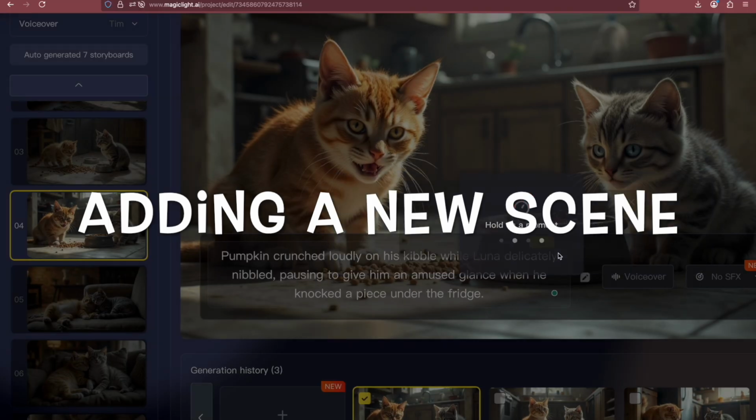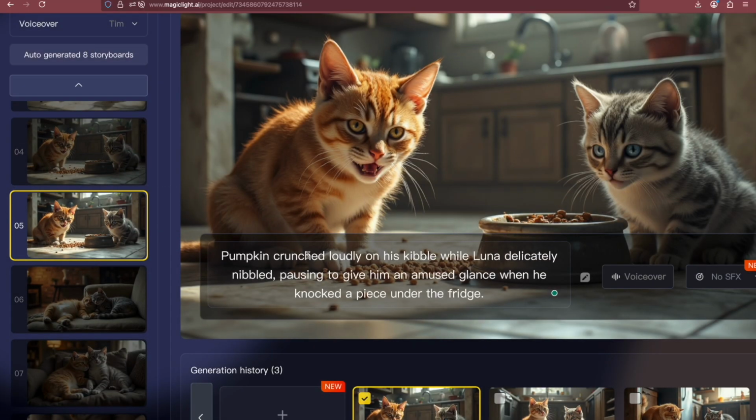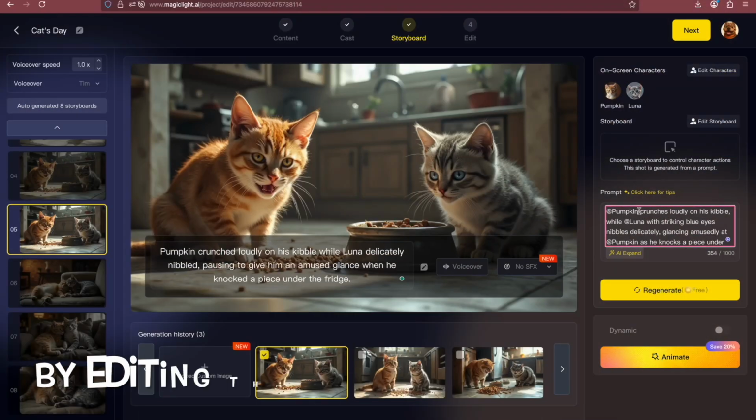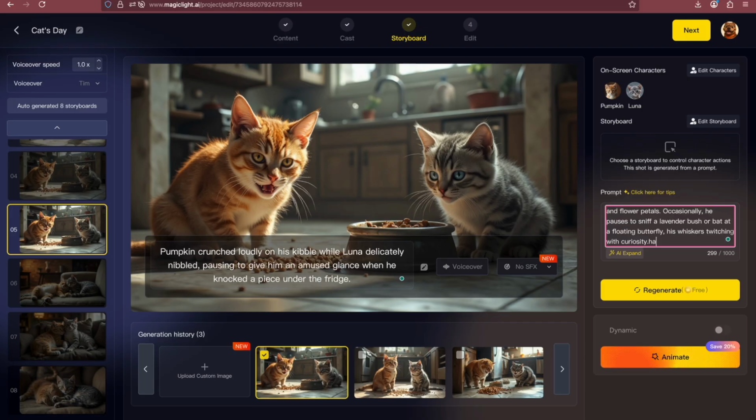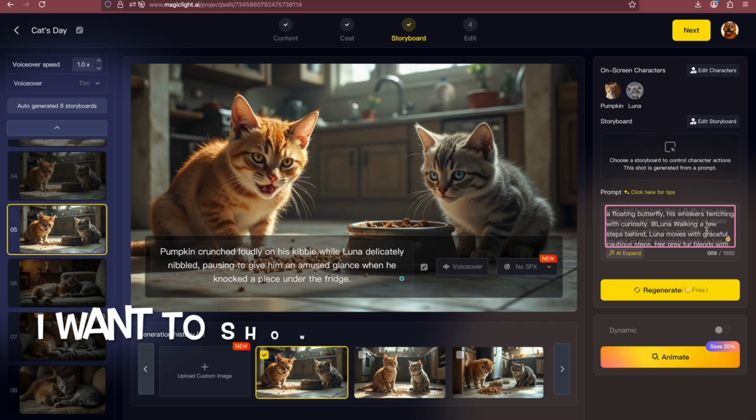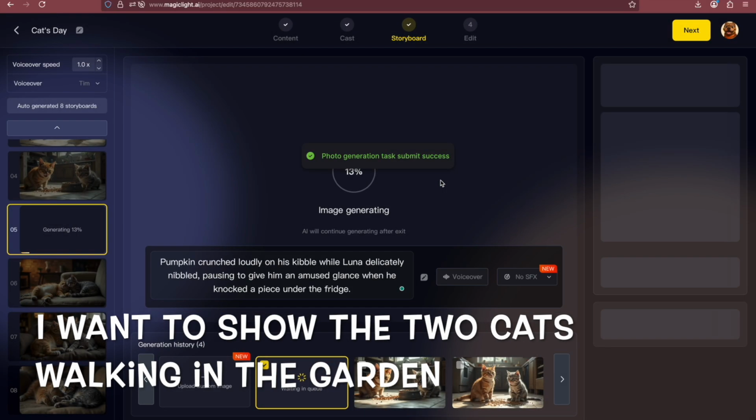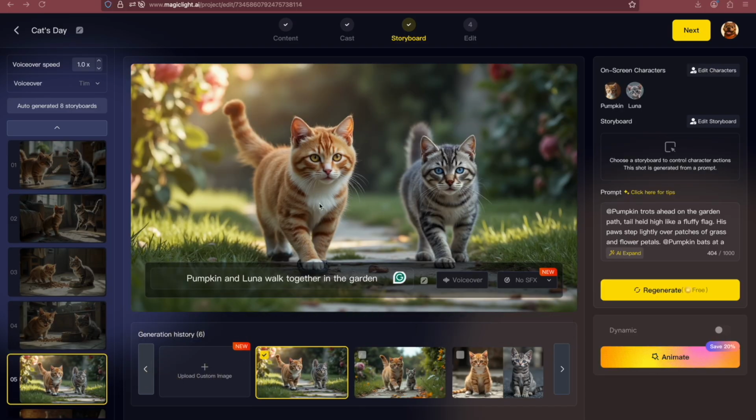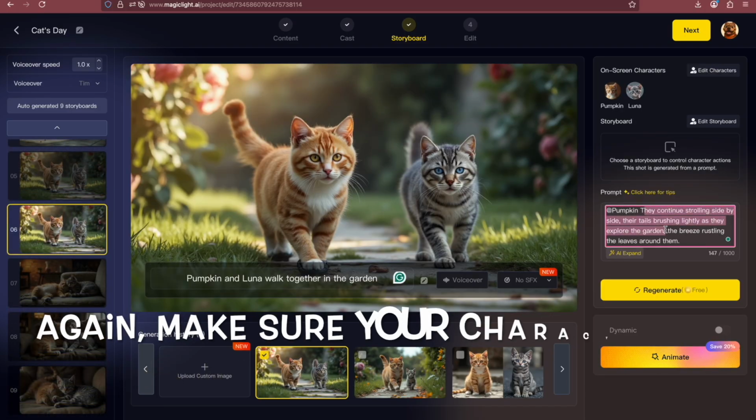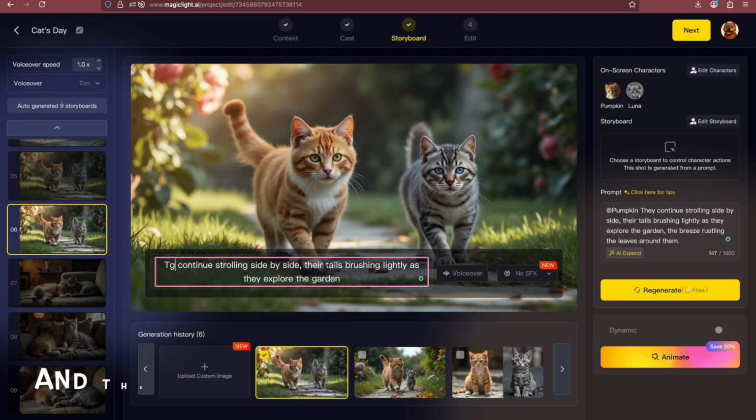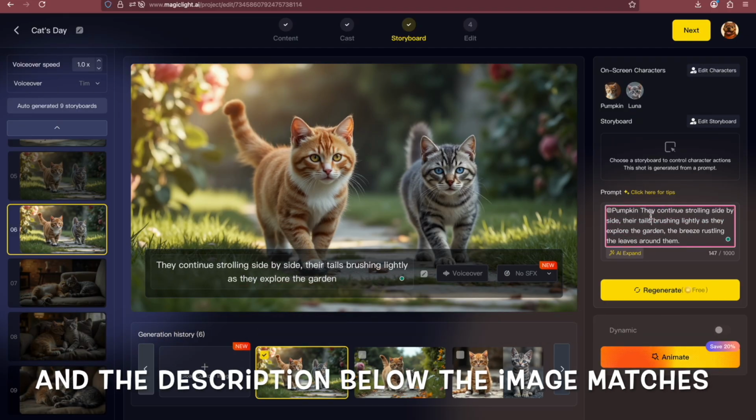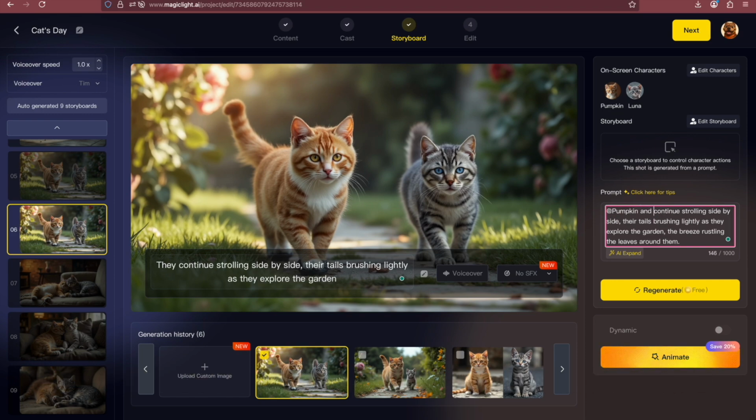Next, adding a new scene by editing the prompt. I want to show the two cats walking in the garden. Here it is. Again, make sure your characters are consistent and the description below the image matches.